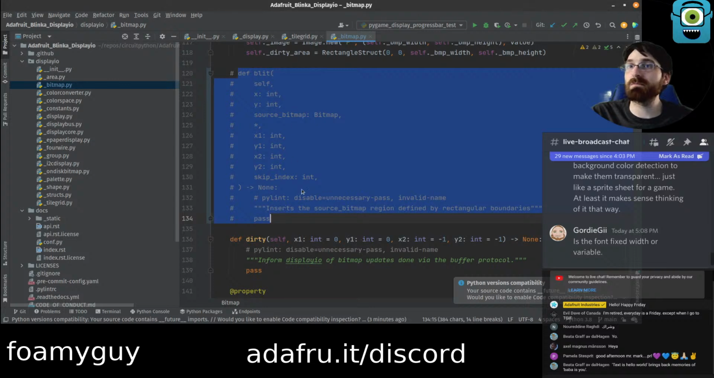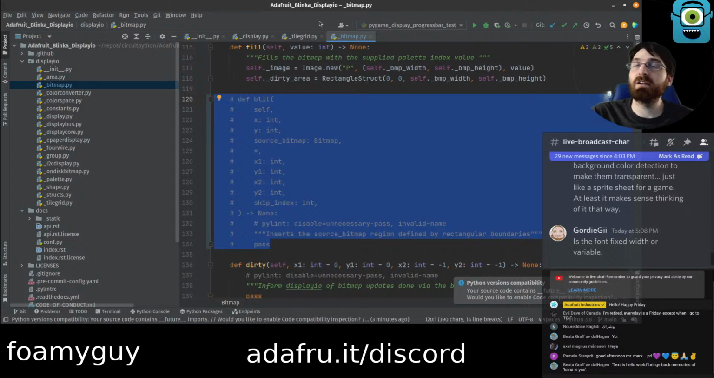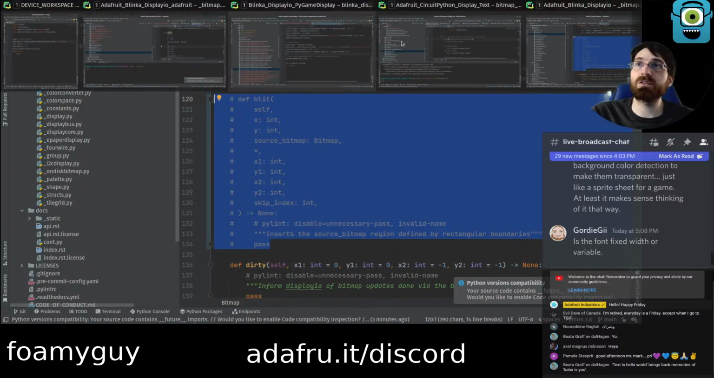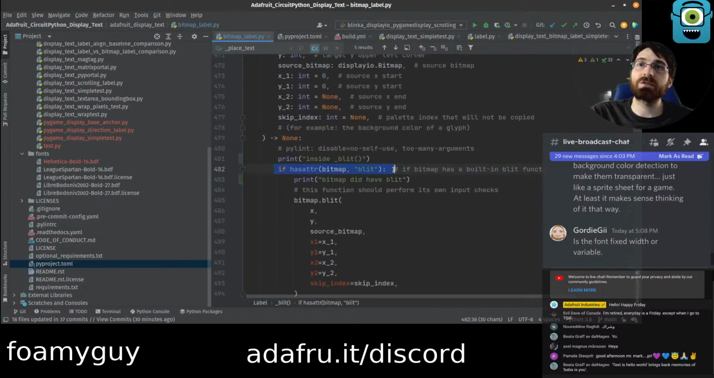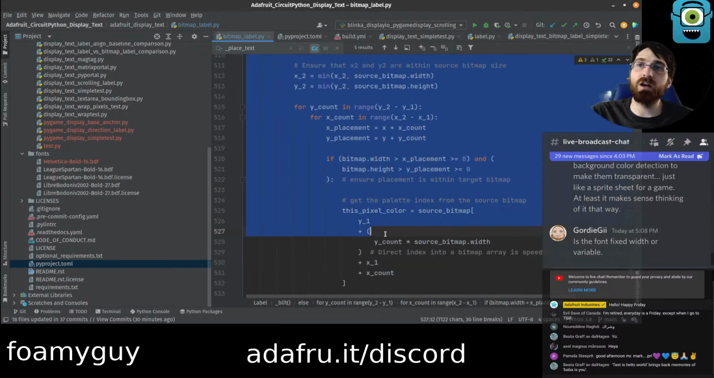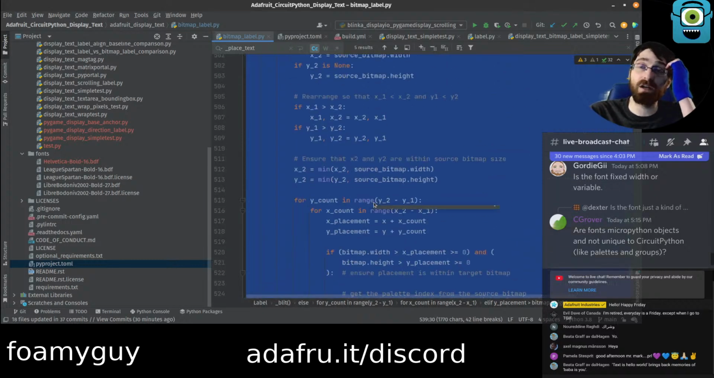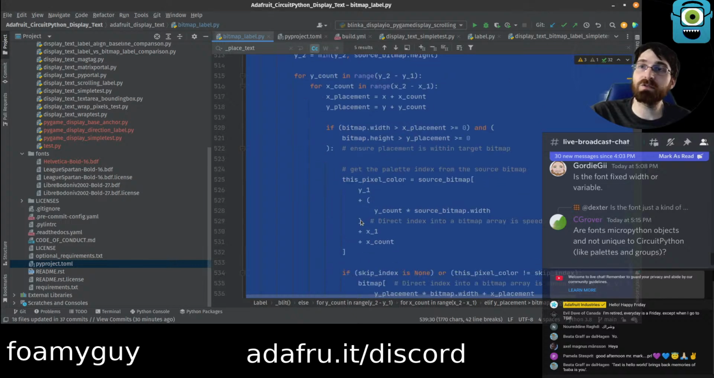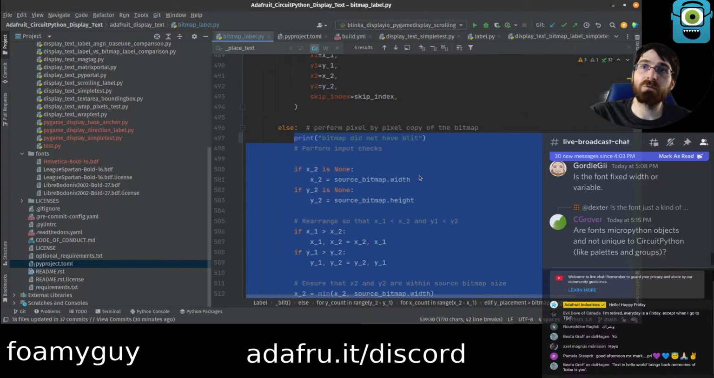So we have a couple options here. We need this function to not exist. Commenting it out makes it not exist, which means that our display text code, this returns false. We go to here. We do our own blit, which is basically just looping over X and Y pixels, copying pixels one at a time from one bitmap to the other. That is basically what this is doing.